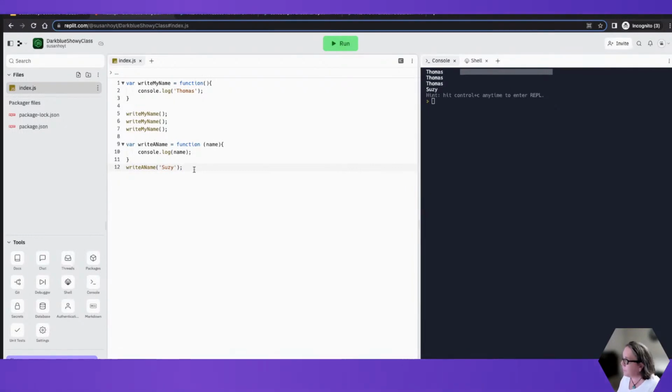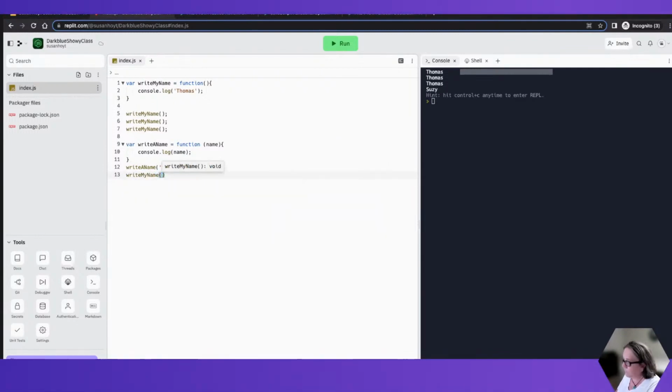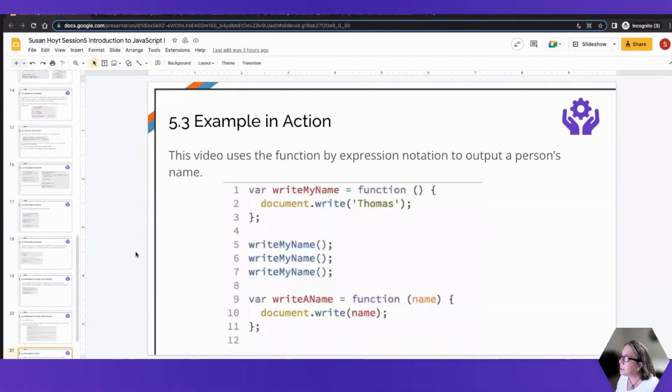Now, what if after that I decided I wanted to do the other one again? Now I don't have to put anything in there because write my name does not have any parameters. So I had it do that one again, and now it wrote it. So as you're working through and going through this example in action with him, he goes through a whole bunch of nice steps. We're talking about, what if I do this? What if I do that? And I highly suggest that you work through those with him because it's a great example.